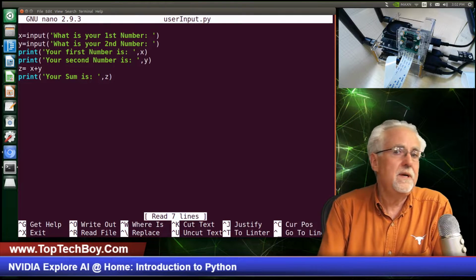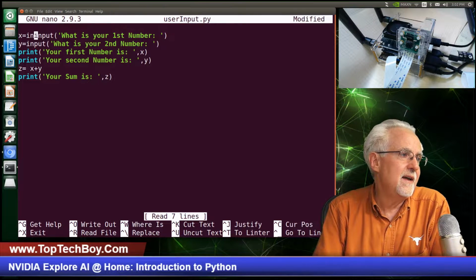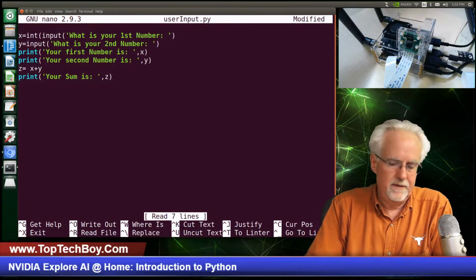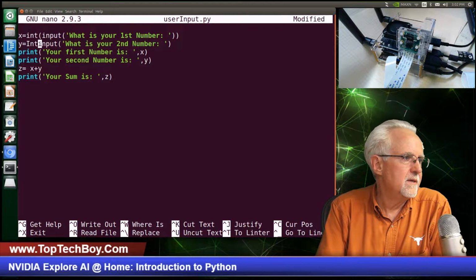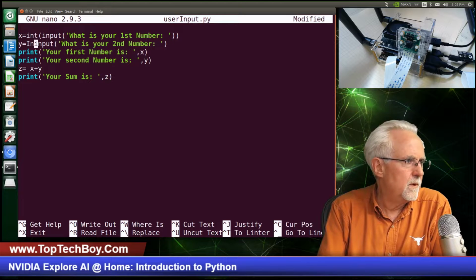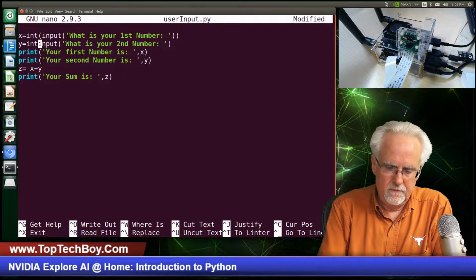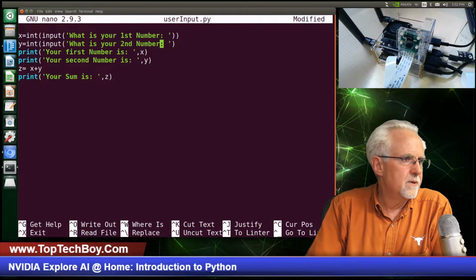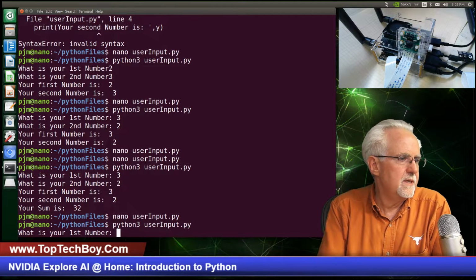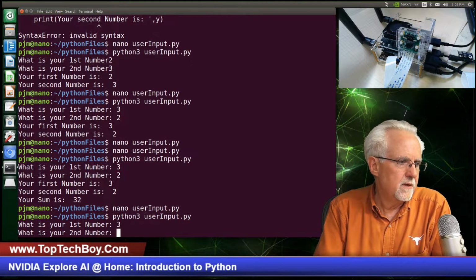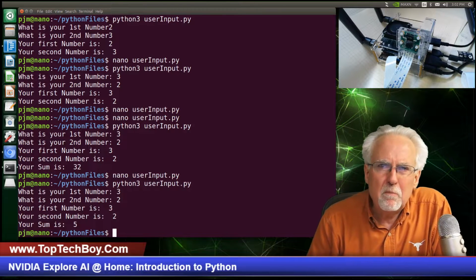What we need to do here is take that input and make it an int, and then close that. And then I need to come down here and say y is an int, int for integer. Integers are your round numbers, and we go like that. Okay, Control X, yes, and then we're going to Python this thing. Your first number is 3, your second number is 2. Boom! 3 plus 2 is 5.